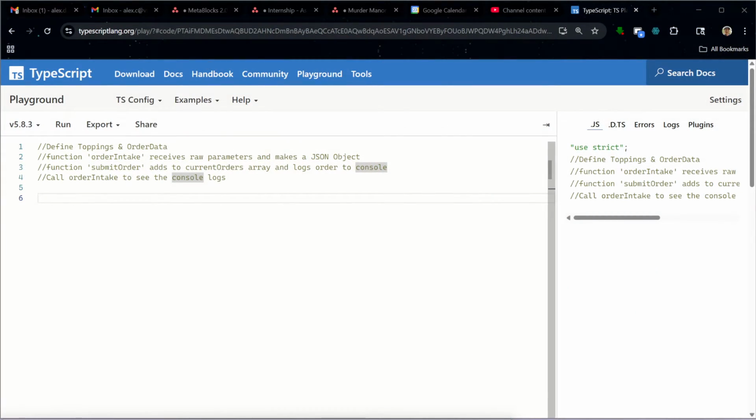So let's go ahead and switch on over to the TypeScript Lang playground again. And in here, I've already prepared a little outline of what I'd like to cover today. We're going to start by defining 2 different types of types. We're then going to create a couple functions for submitting a pizza order, just as an example. And then we're going to actually call order intake to see a console log to prove that it's all working and understand a little bit more about how it works.